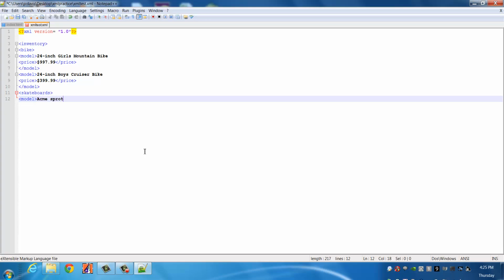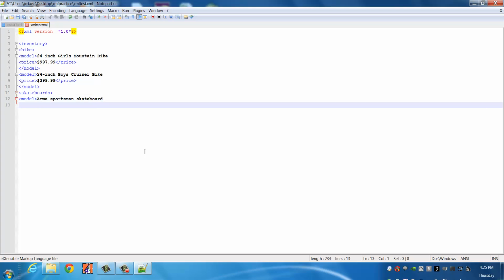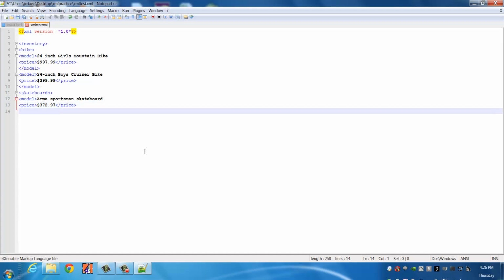Acme Sports skateboard. Alright, and what's the price on that? I don't know what skateboards run. Maybe this one will be $372.97. Okay, we'll close out that price, and we'll close out that model.